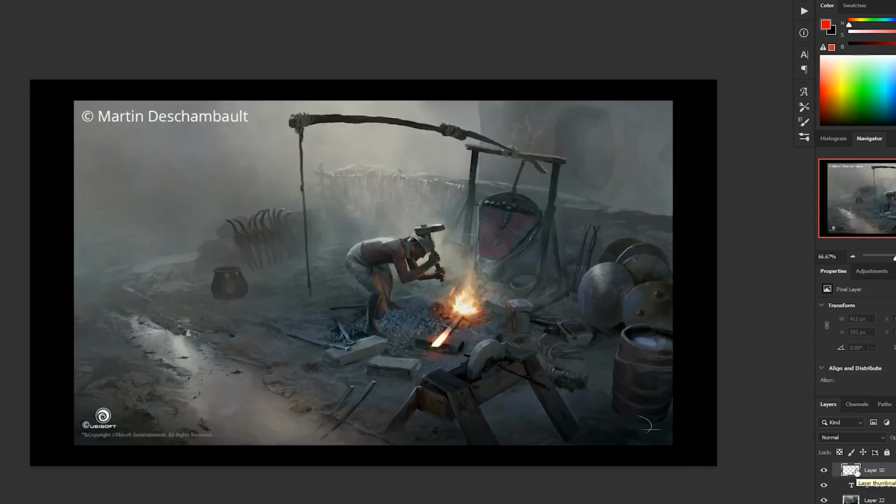Here's another example from Martin Deschambault. And you can see that because the fire has such strong saturation in it, the rest of the piece is very desaturated and feels dull by comparison. This draws our eye to the focal point.